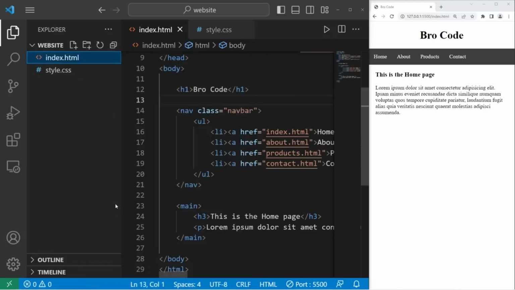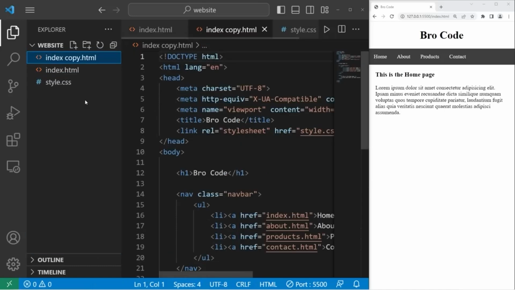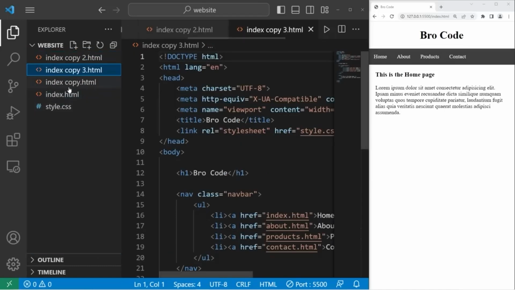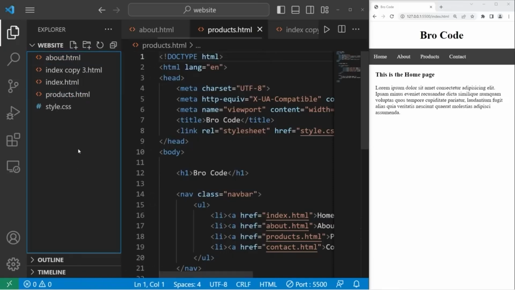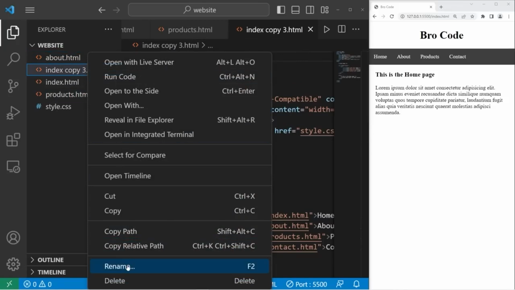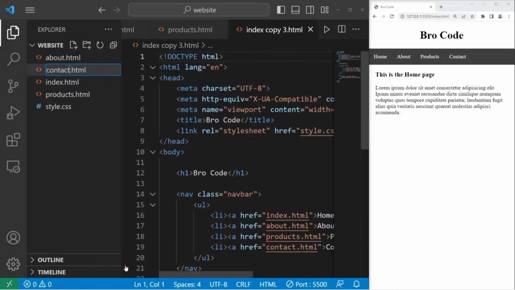We'll create a few copies of our index file. We need 3 more files. 1, 2, 3. Let's rename one of these as about.html. Then products.html, then contact.html.